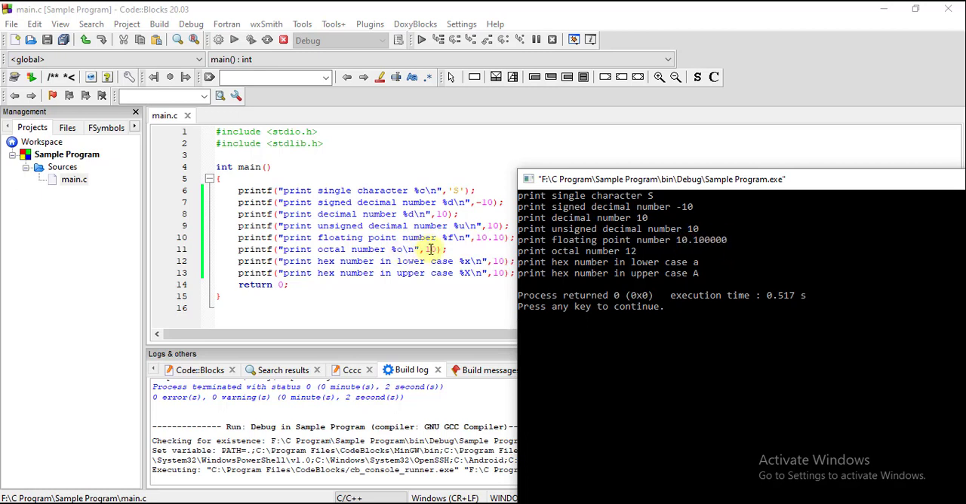%o is used to print octal number. 12 is the equivalent octal number of decimal 10. %x, small x, is used to print hex in lowercase. %X, capital X, is used to print hex number in uppercase.